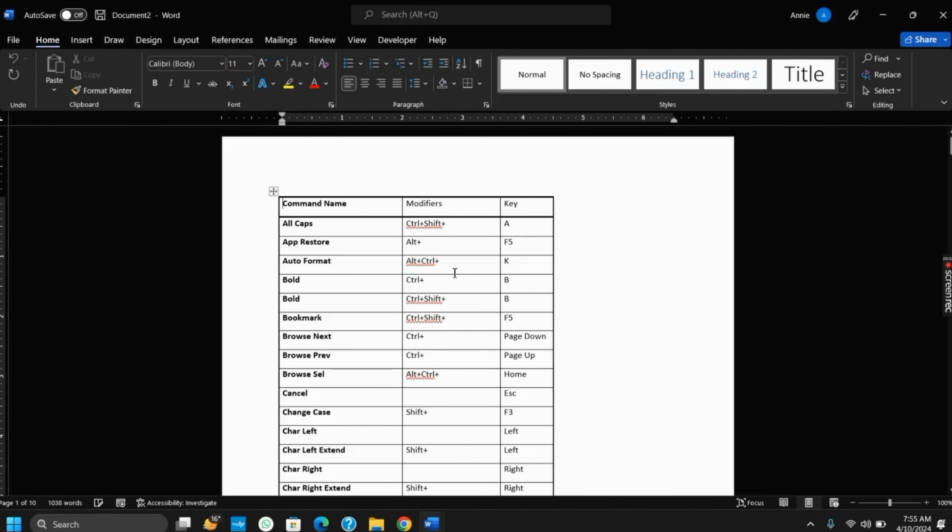After this, you will see the whole list of Microsoft Word's commands that you wish to see. You can save it on your device and use it whenever you like.